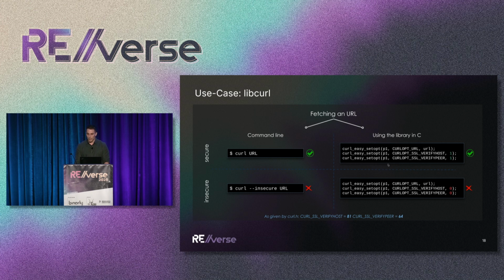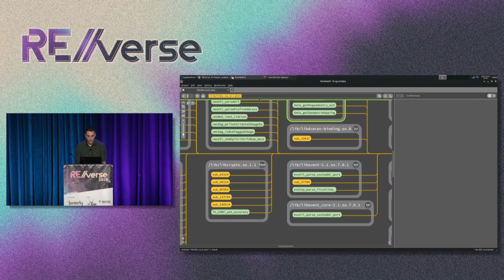But the thing is that if you want to make sure that you're going to do the certificate checks, you have to set some options before doing the query. So here, the verify host and verify peer have to be set to 1. And these two enums are 81 and 664. So here we can very easily check that function.